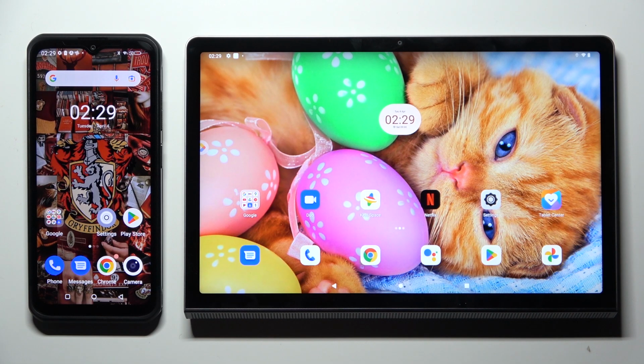Hi! Today I would like to show you how you can transfer files from an Android device to LENOVO Yoga Tab 11.